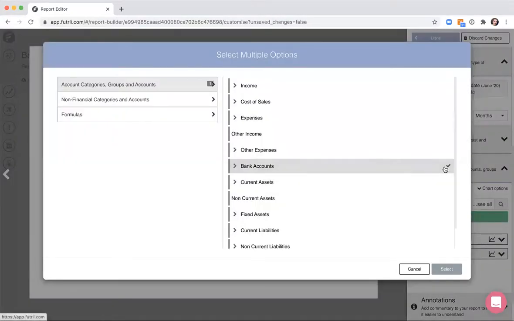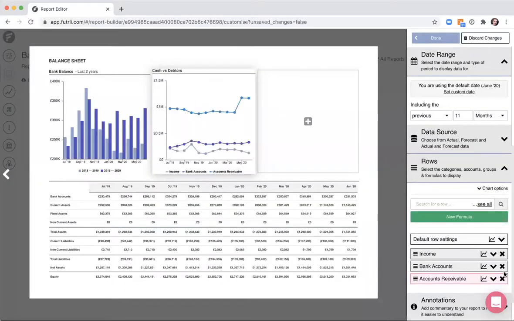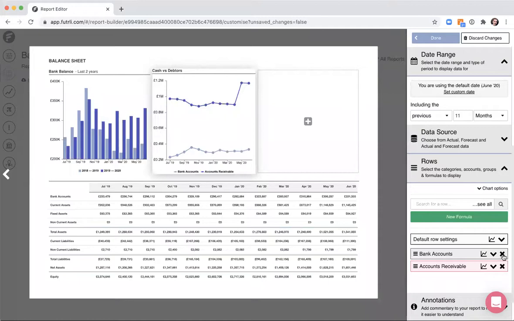I'm going to select bank accounts, then open up our current assets and locate the debtors account. In this case, it's called accounts receivable. Then click select. That's added them there. I'm going to delete income.